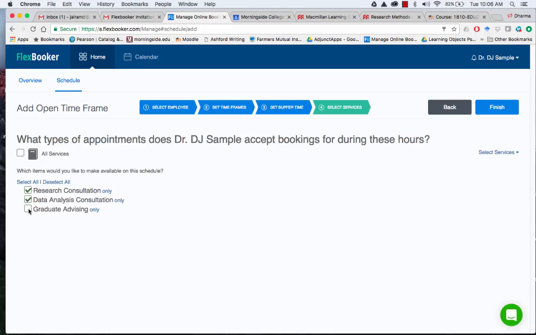So you're not a graduate advisor. You may or may not be a data analysis consultant. If you work for the lab, you'll probably know that. And then if you're not working for the lab, then unclick that so that box is left empty. So it's just for regular appointments. This is a resource consultation. Make sure that's the only box that is clicked. If you are a data analysis consultant, you can go ahead and click that too.